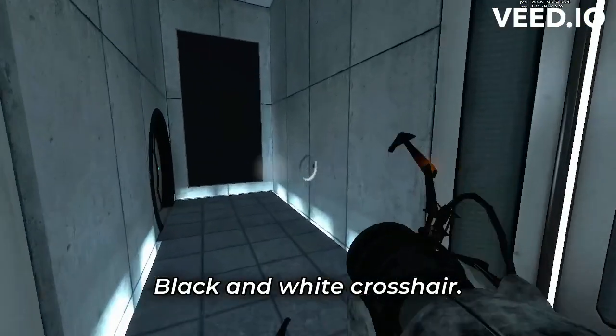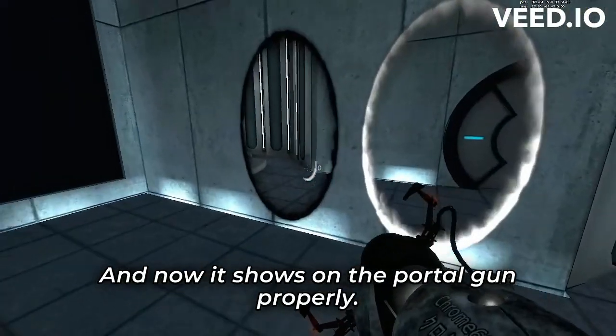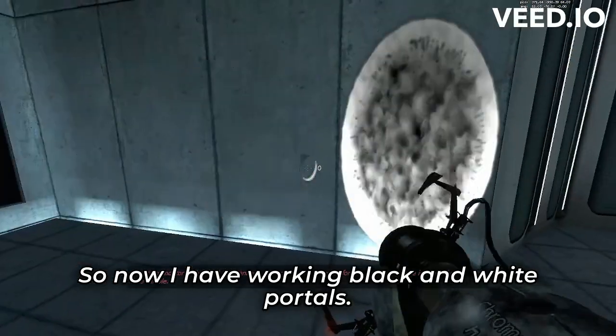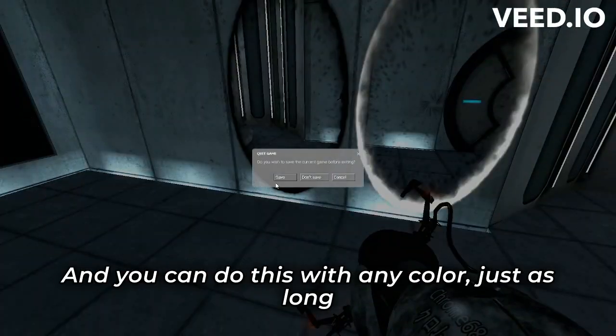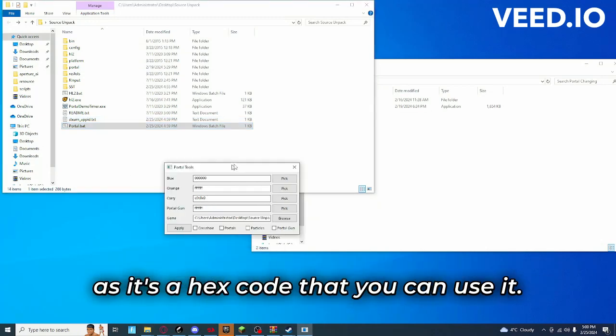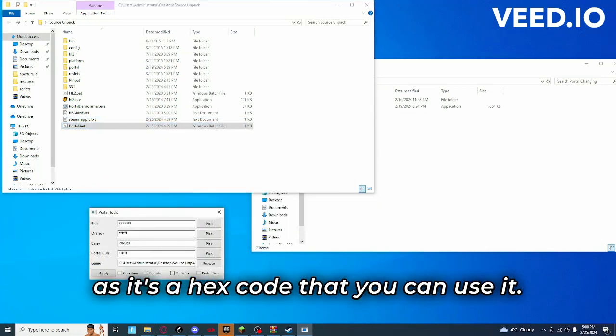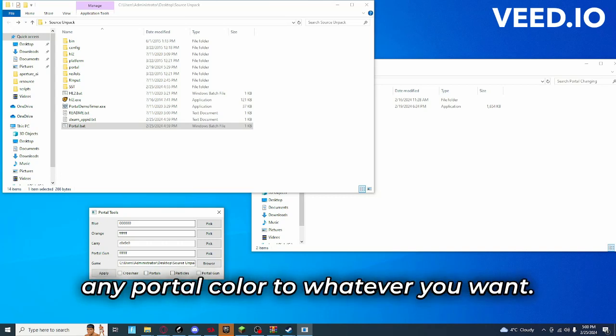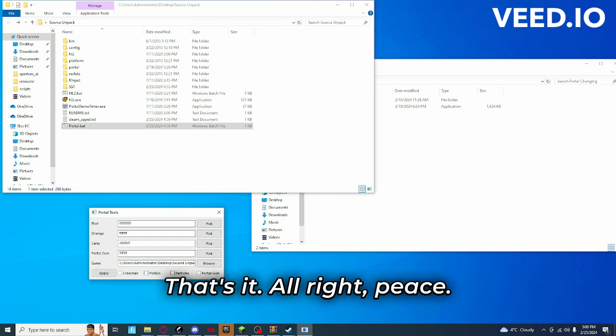See, black and white crosshair, and now it shows on the portal gun properly. So now I have working black and white portals, and you can do this with any color, just as long as it's a hex code that you can use. So yeah, that's how you can change any portal color to whatever you want. That's it. Alright, peace.